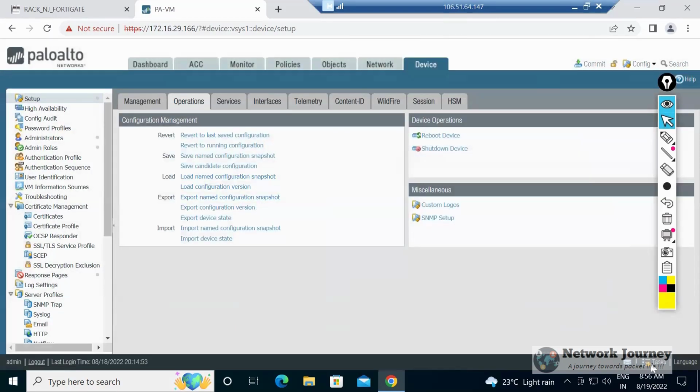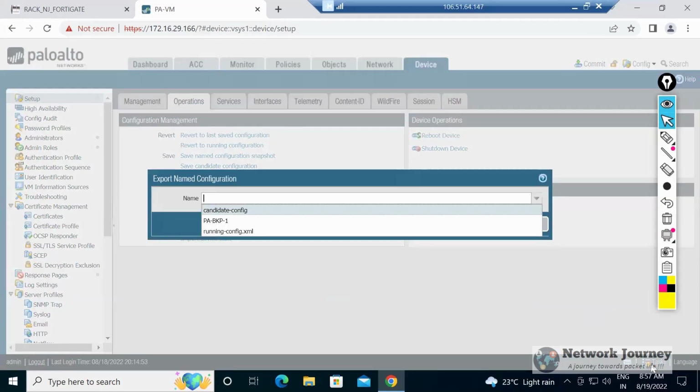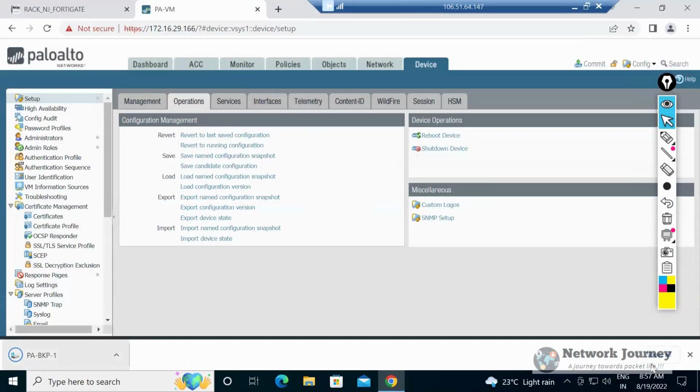Again, under export configuration, you are going to save the config onto your local machine where you are working. So wherever you have taken HTTPS of this firewall from, you are going to save the config onto your local machine. So let's say I'm going to take this backup I have taken, and it's going to save it as a file on my local machine.